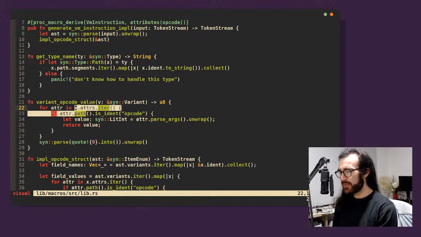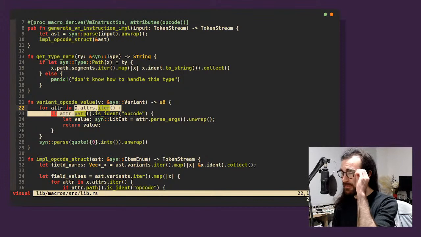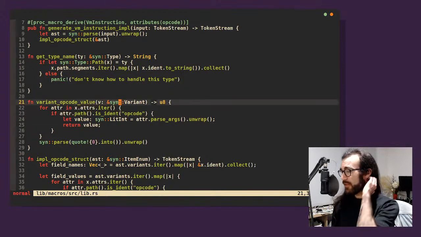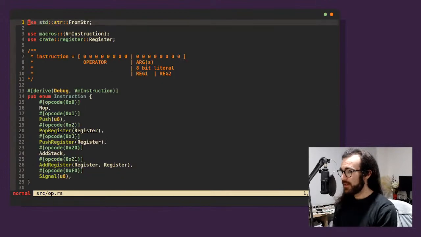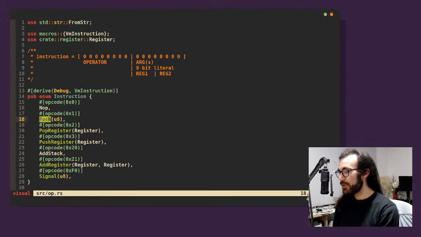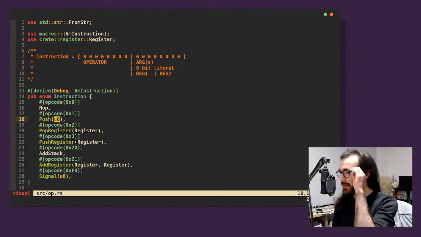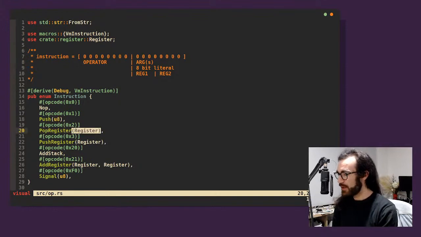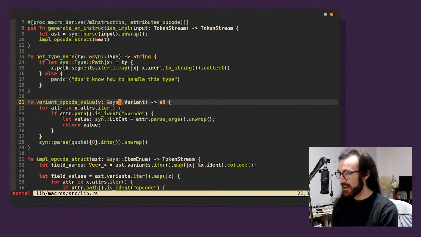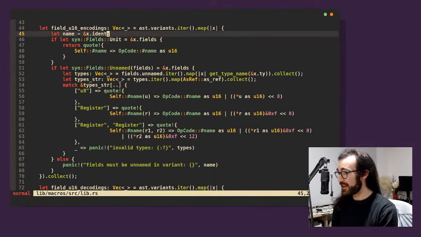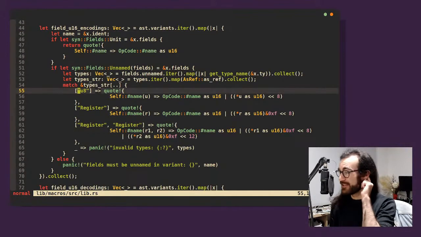So last time we implemented automatic instruction encoding in a macro, which is very, very cool. So we don't have to manually write what the encoding for our instructions will be. We can just derive it because all of our instructions kind of look like this. They're either a push which has one unsigned 8-bit number as an argument, something like this which has one register, or something like this that has two registers. And we found a really nice way to represent that, matching on a slice.